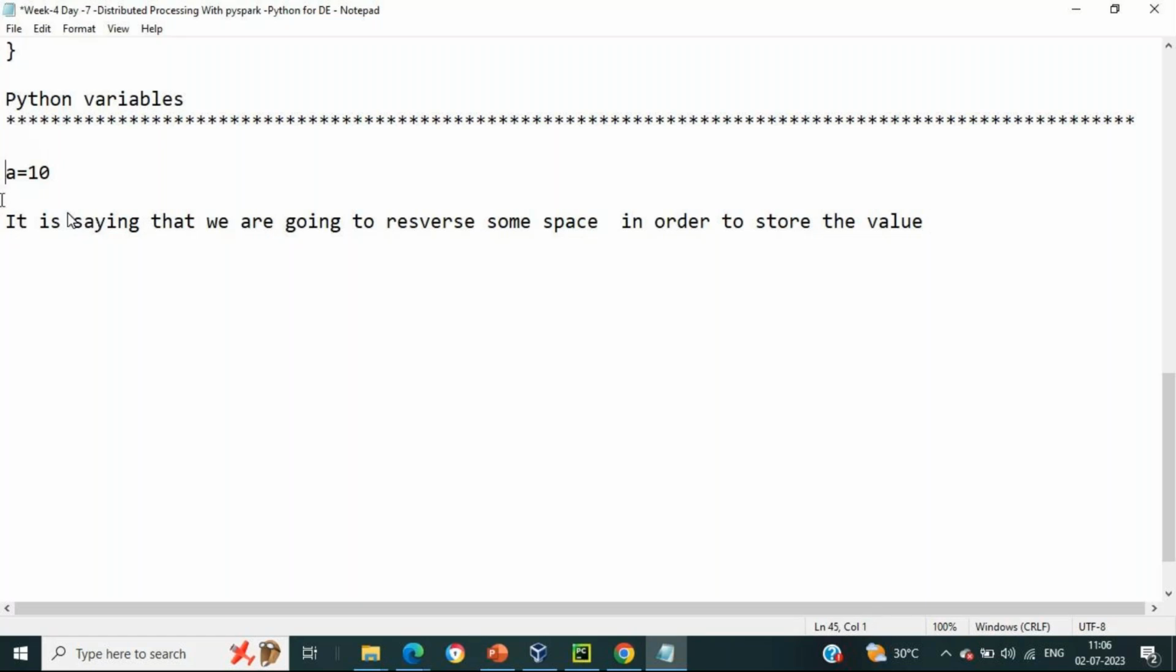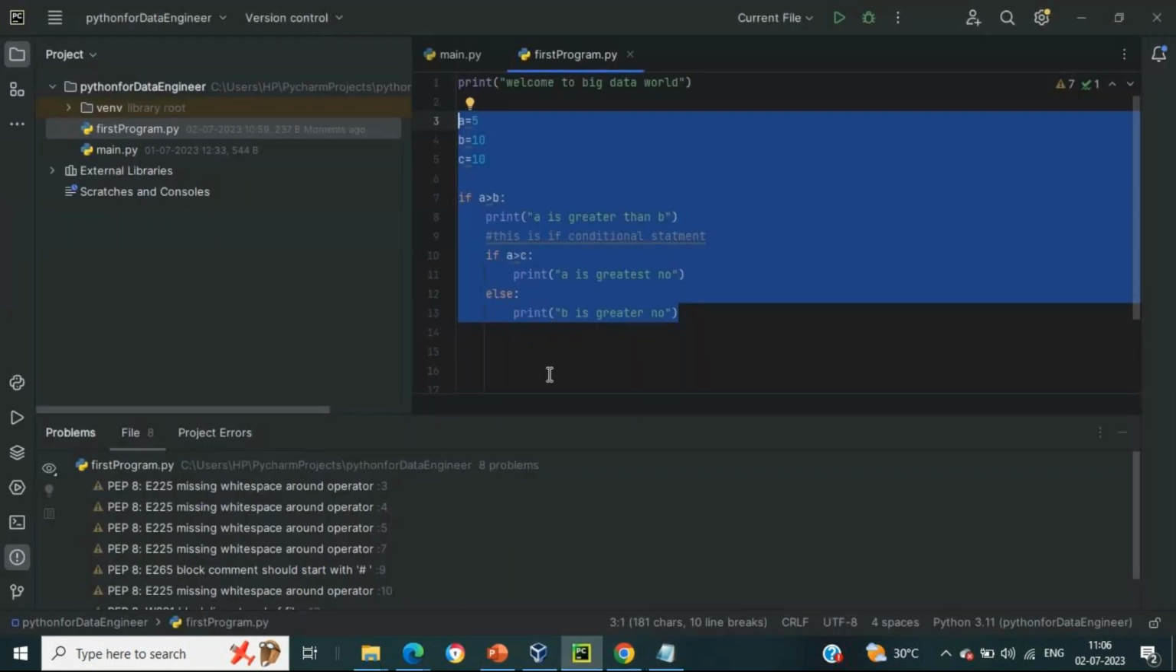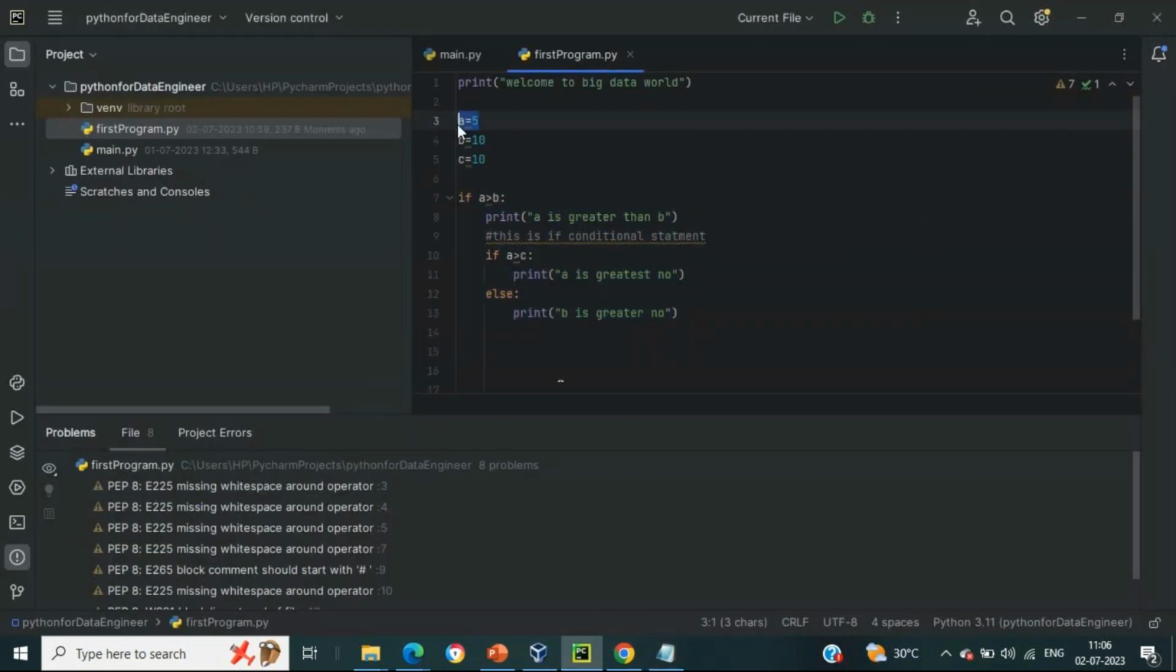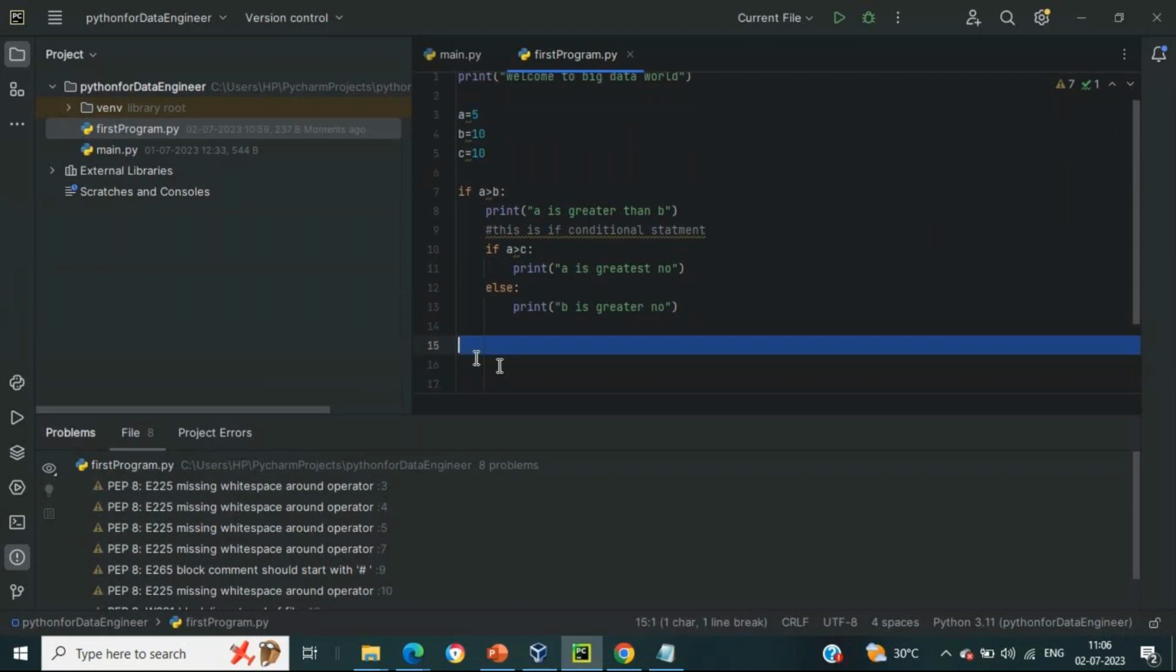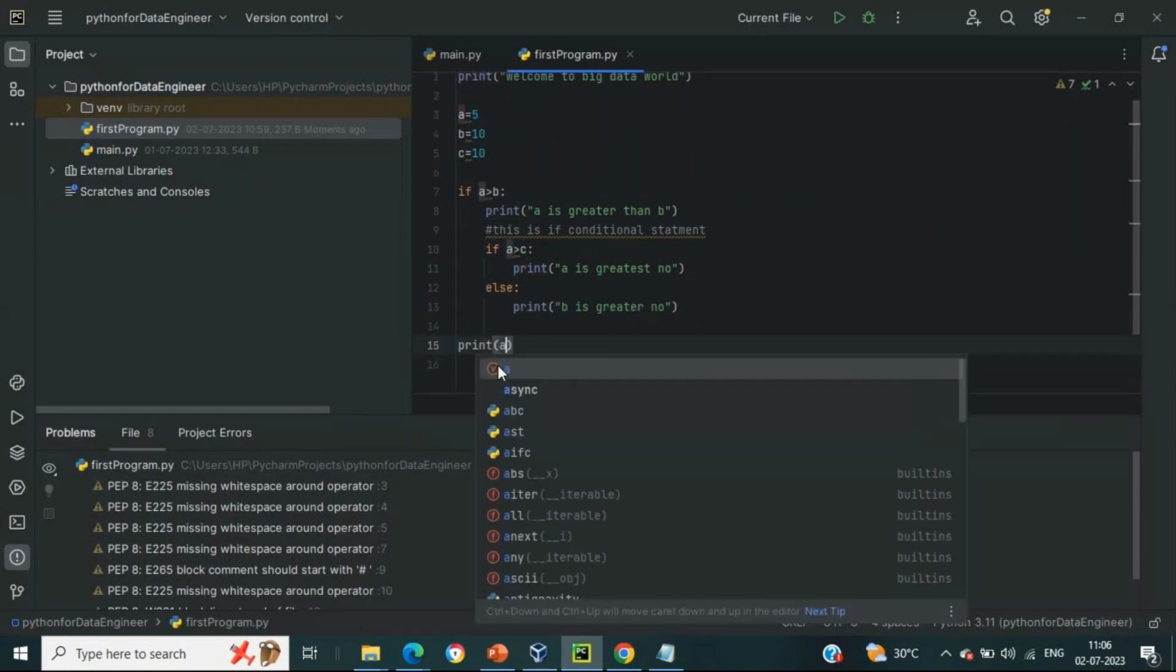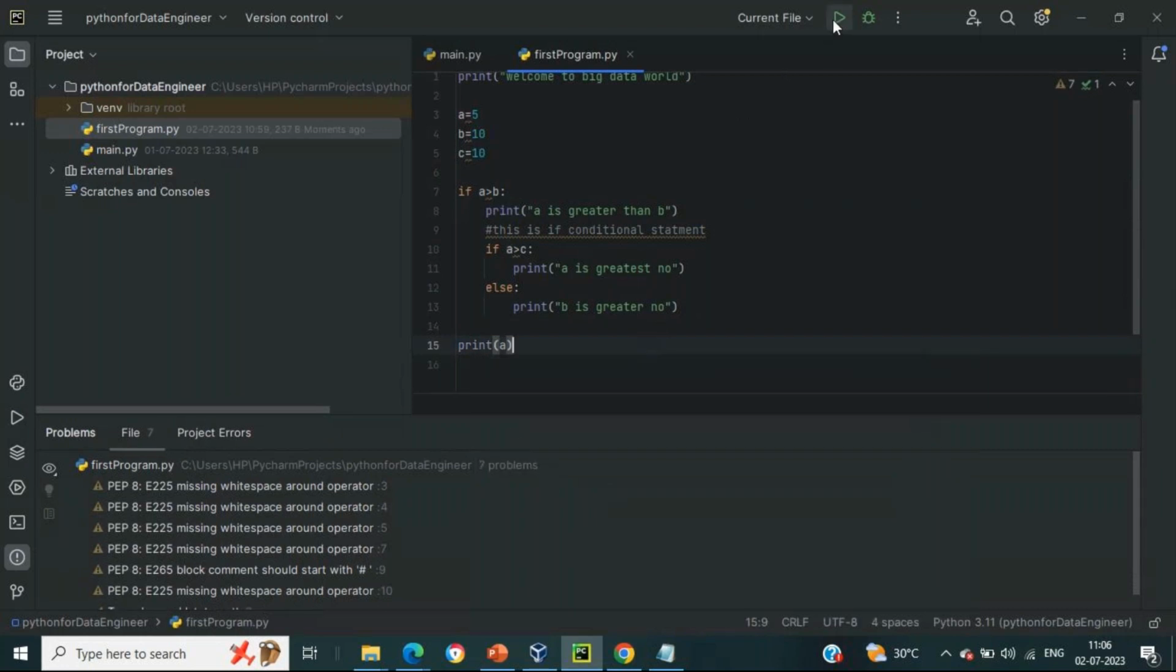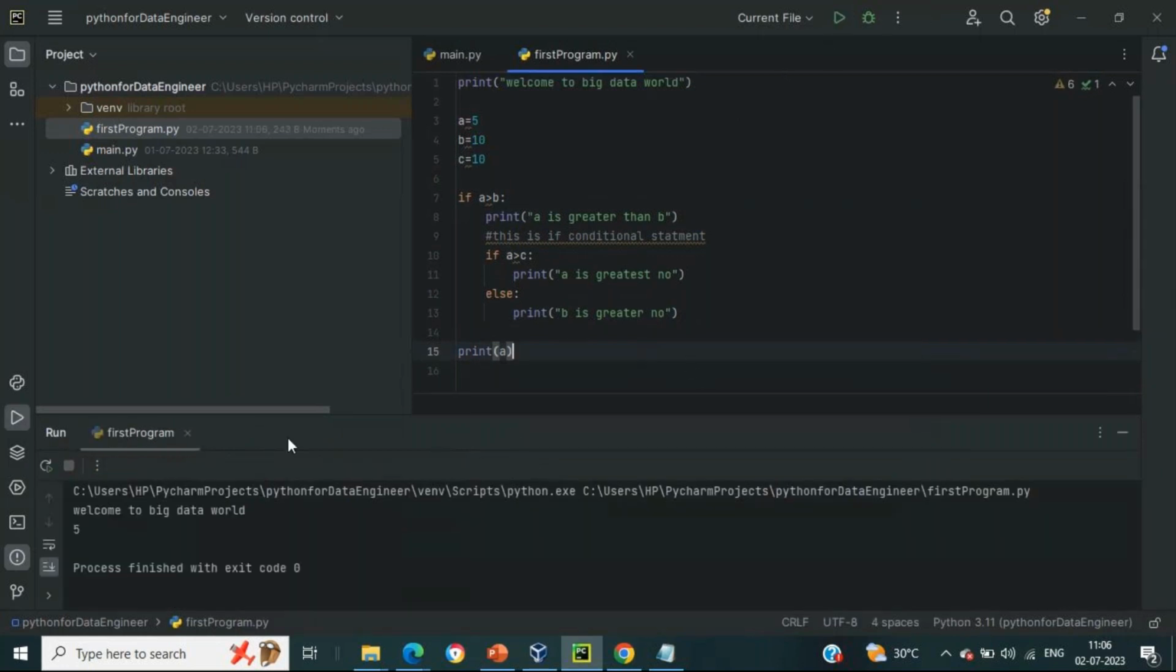Whenever we type a, just try to think, say we have typed a equal to 5, and when I say print a, what is it going to show? 5. So a is one variable that I have declared over here, and the value is 5. So this 5 is stored onto a particular location. It is looking like this.